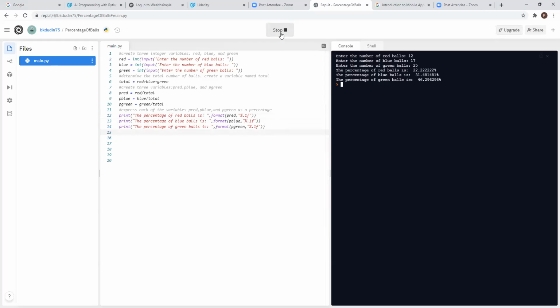Let's try again. 12, 17, and 25. Invalid format specified. Okay, let me try something else. Not sure if it's going to work, but let me check.